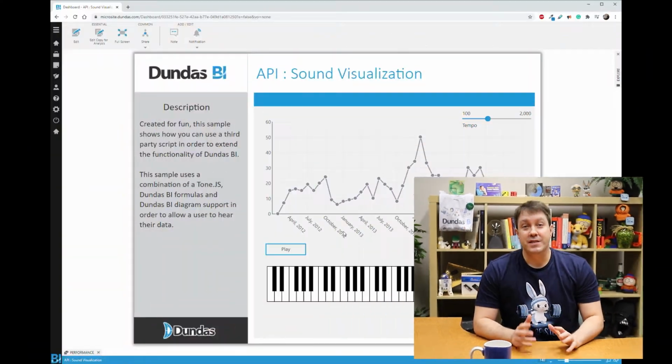So here we go. Let's get started and get this recorded before someone gets wind of what I'm doing and beats down the door and shuts off the camera. So let me show you a quick sample that I created to show you how I was able to visualize the sound of my data. This is honestly a bit of a flex in terms of just how far you can take Dundas BI, because it really is a powerful tool. And if you have a non-standard goal in mind, like what I'm about to show you, it can certainly get you there. So here it is.